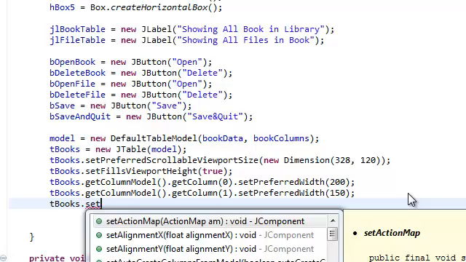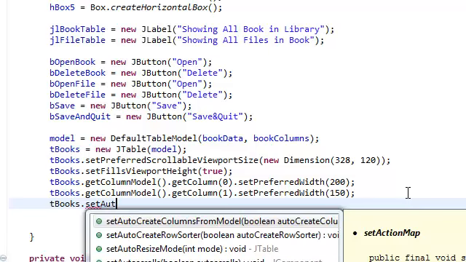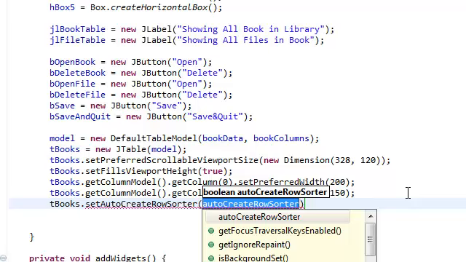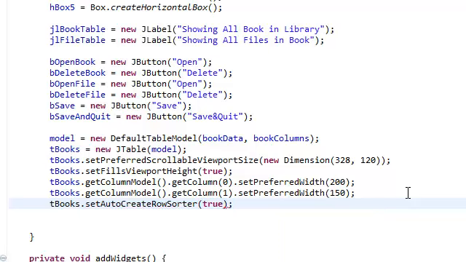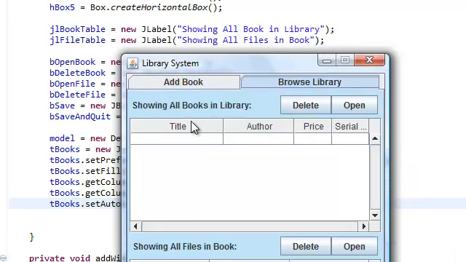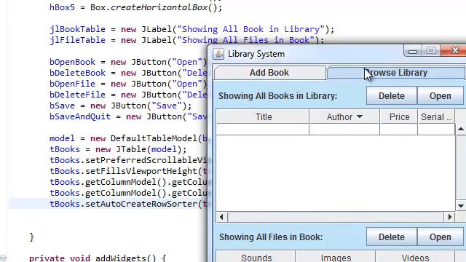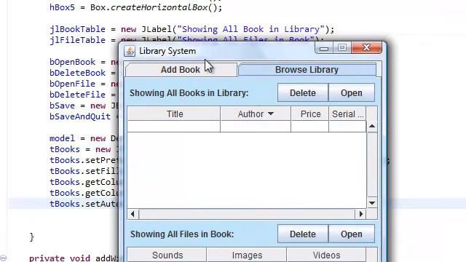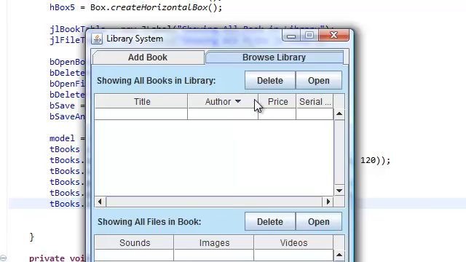Anyways, I'll show you guys what this set auto create row sorter method does later on. It just basically makes our column header clickable. Just think about it like that. Without this, you can't click on it. And this is going to provide you with a default row sorter, but it's going to sort it for you. When you click this, it's going to sort the files based on the character names for you.